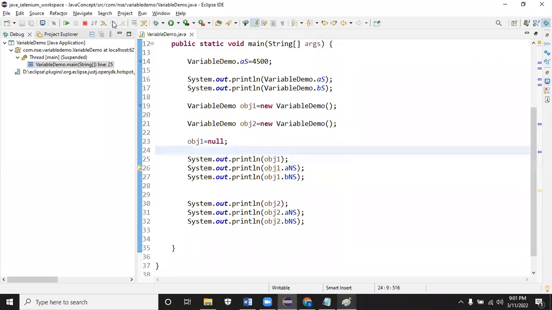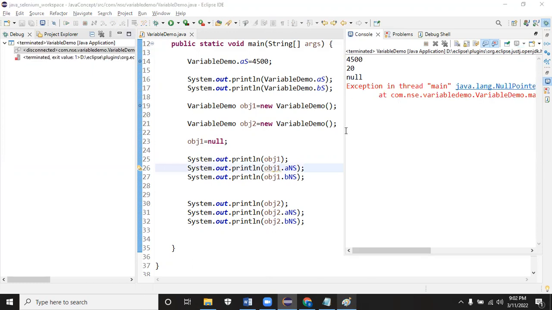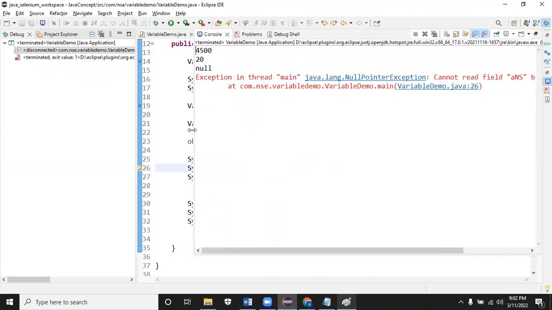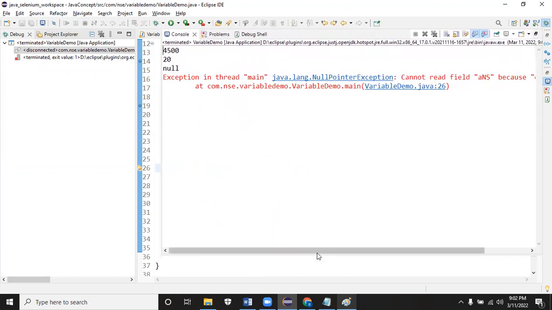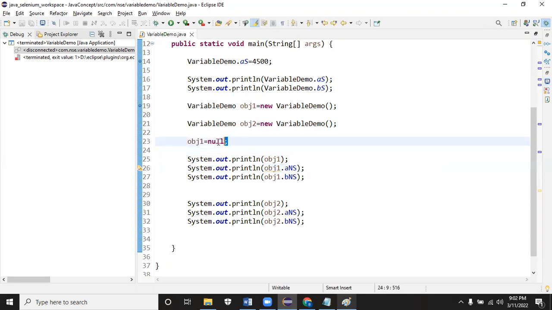Now if I use this, obj1 is not pointing to any object, so it is not actually holding ANS and BNS, so it's null. You will get a null pointer exception. So while creating an object, you have to be careful. While moving the object from one place to another, you have to make sure the object is not null, which we will be seeing. Let me do one thing here. Let me do obj2 dot BNS equal to 5000. Now, what will be the output here? Tell me what will be the output of obj1.ans.